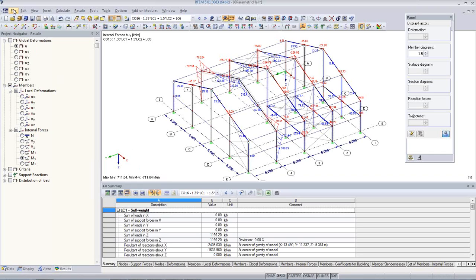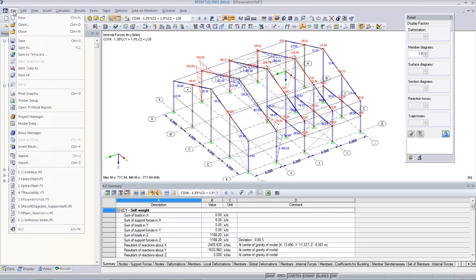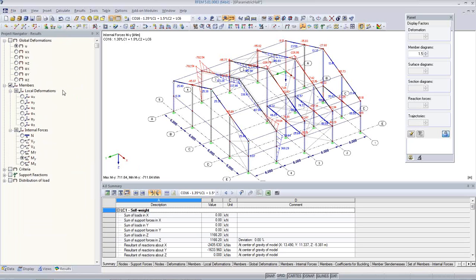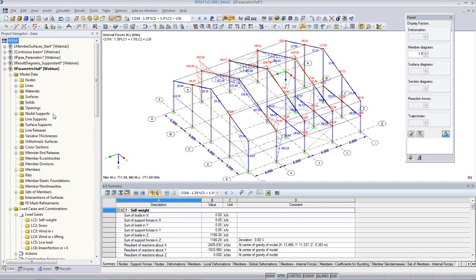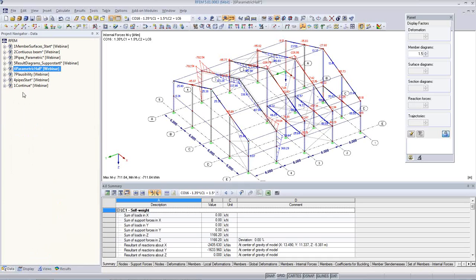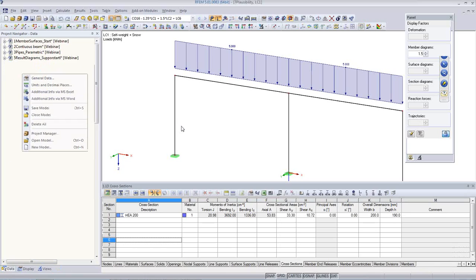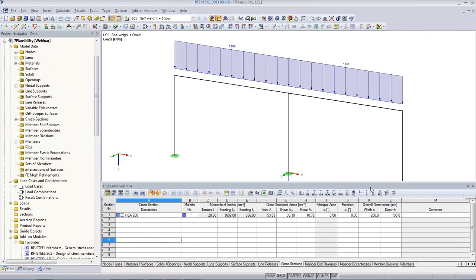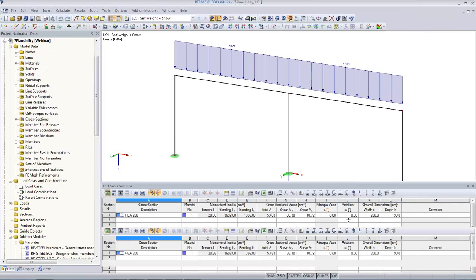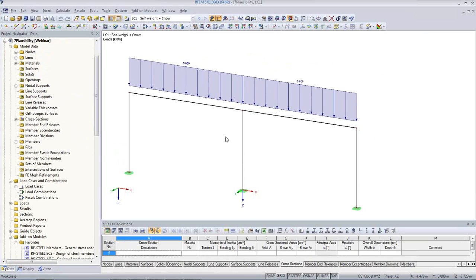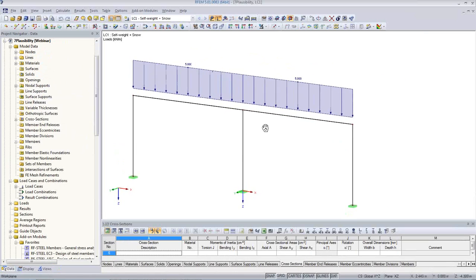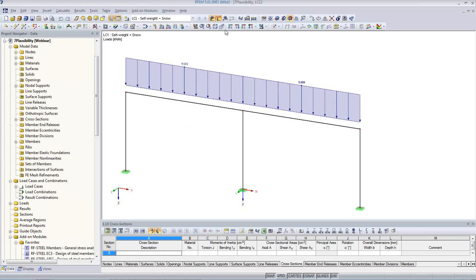Okay, another final small example I have here with the plausibility check. I started with a small example. I will end with a small example. Again, we have this, looks like the same frame like we had at the beginning.